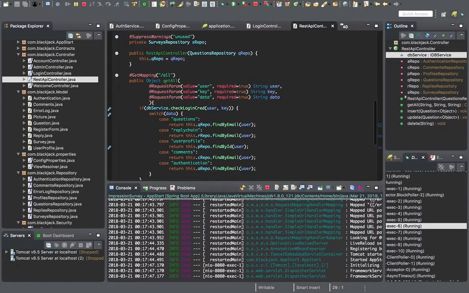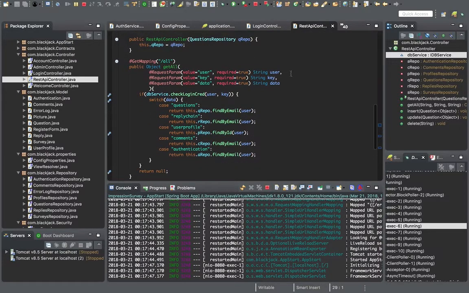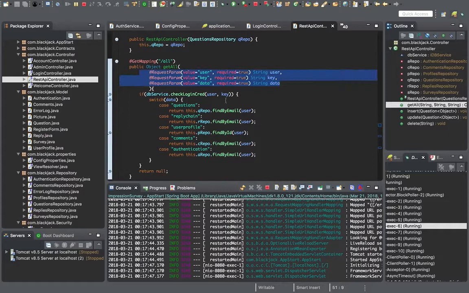And in here, I have this get map all. So get map all is going to pull those parameters from the URL, and then go into the database to see exactly what kind of data you're trying to retrieve. If it's a question type or reply chain, a user profile, comments, or authentication, it's going to retrieve that data and return that data.